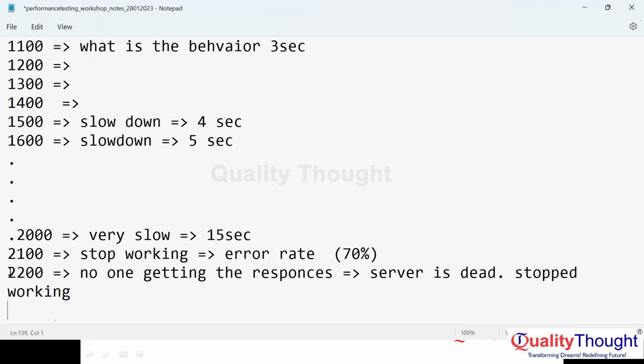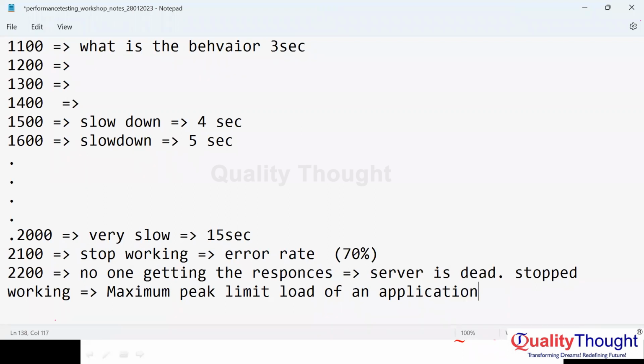Identify this 2,200 number, which is called the maximum peak limit load. Identifying this potential number where the server stopped, that is called the maximum peak limit load of an application. After this load, we will not get any response.